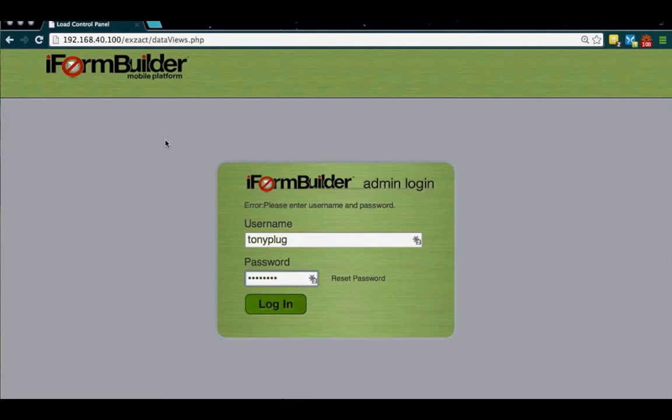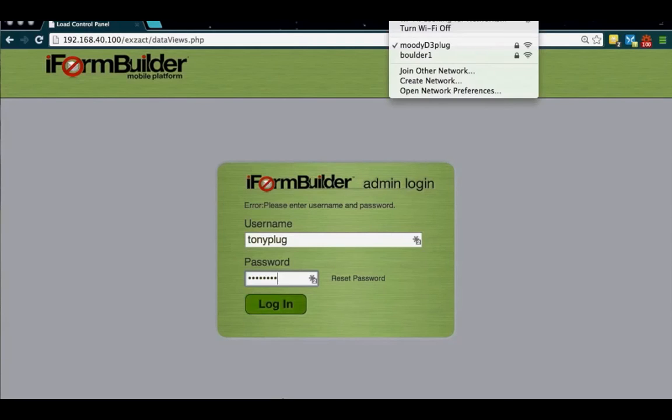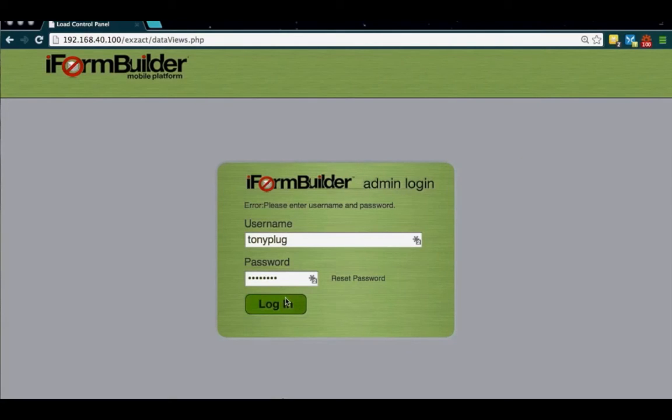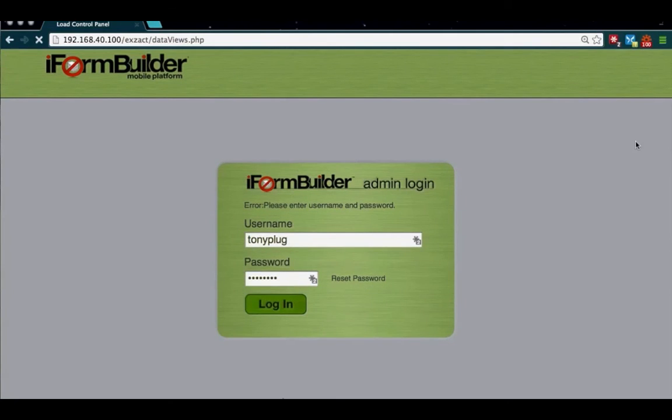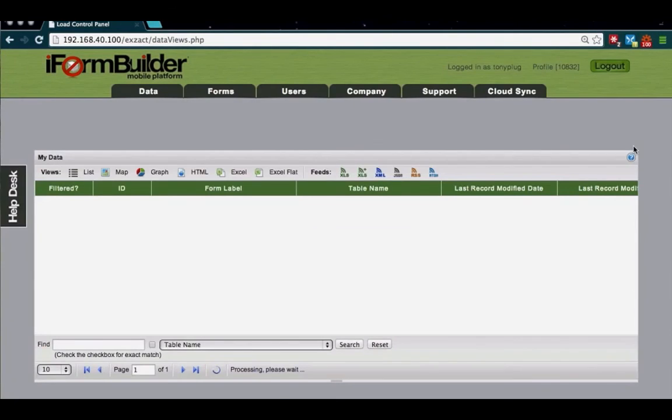I'm out here, and I'll show you in a little bit where I am. But the Thunderplug is powered on. I'm actually connected to the plug's network right now, and I'm going to go ahead and log into the plug. Now this will look exactly like the iFormBuilder admin interface that you're used to seeing, except there's an extra tab called Cloud Sync, and that's not important right now.